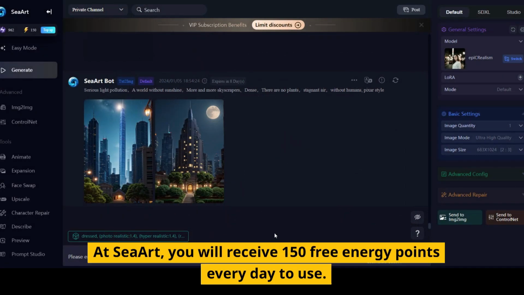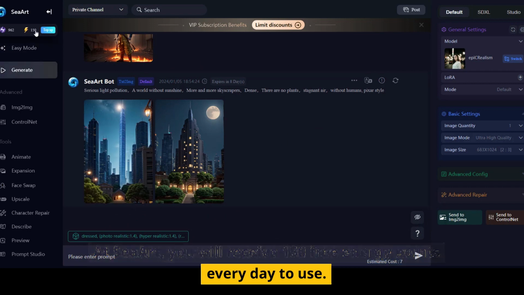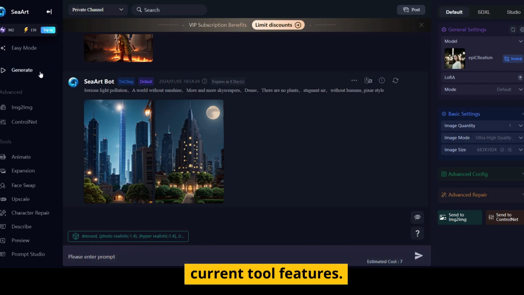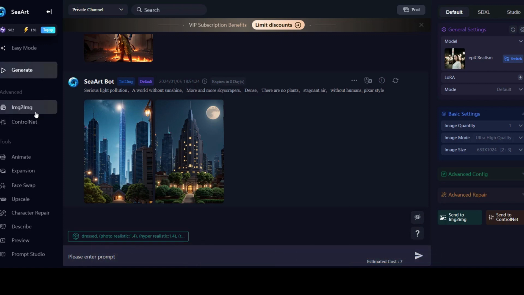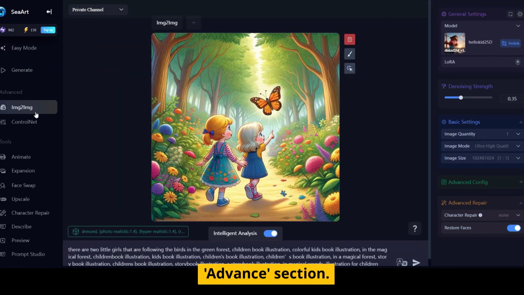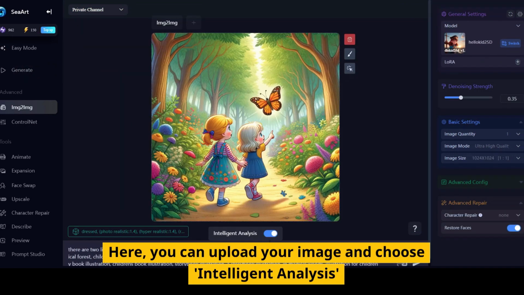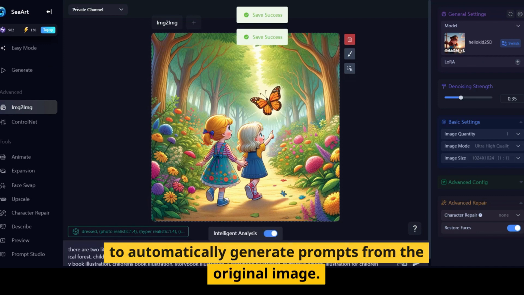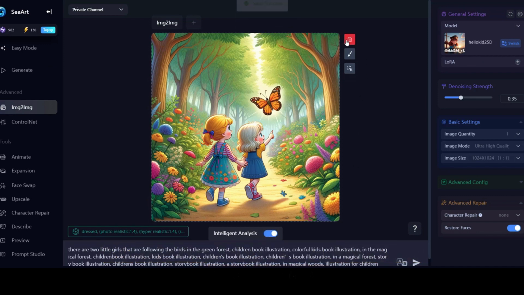At SeaArt, you will receive 150 free energy points every day to use. On the left side of the workspace is the menu of current tool features. If you want to create an image from an image, click on the Image to Image option in the Advanced section. Here, you can upload your image and choose Intelligent Analysis to automatically generate prompts from the original image.